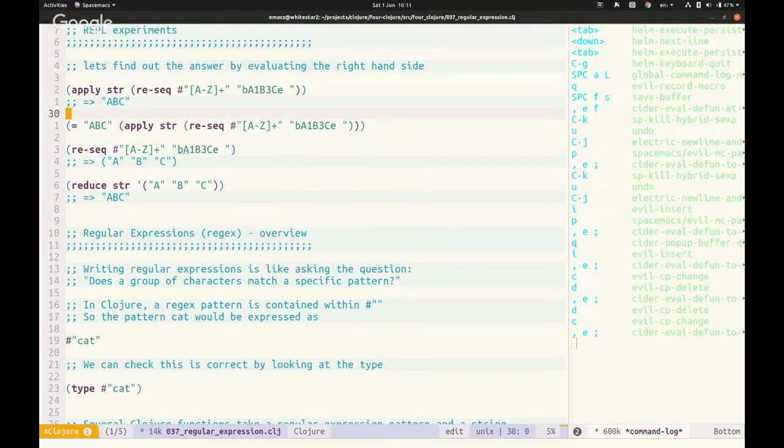So for the answer, we're building a sequence by applying this pattern to this string and seeing what matches, and then we're taking the result of that and turning it into a single string as the answer. So that's the Clojure part of it done, but it's an opportunity to go and actually look at regular expressions in a little bit more detail. So that's what we'll do for the rest of the session.